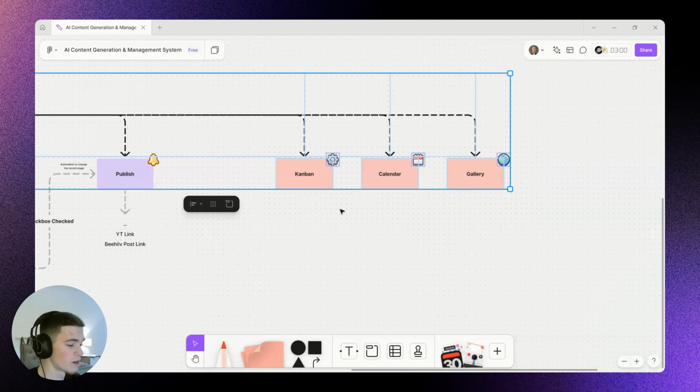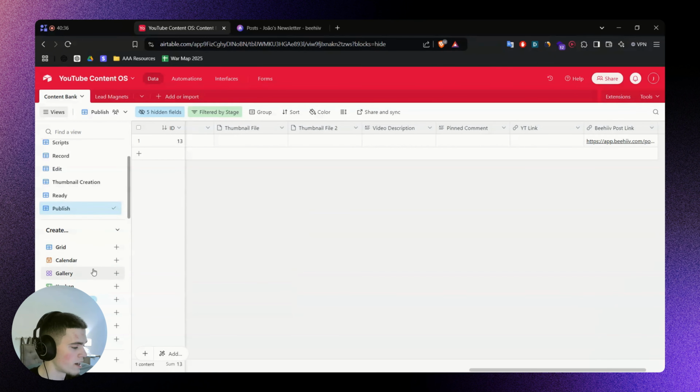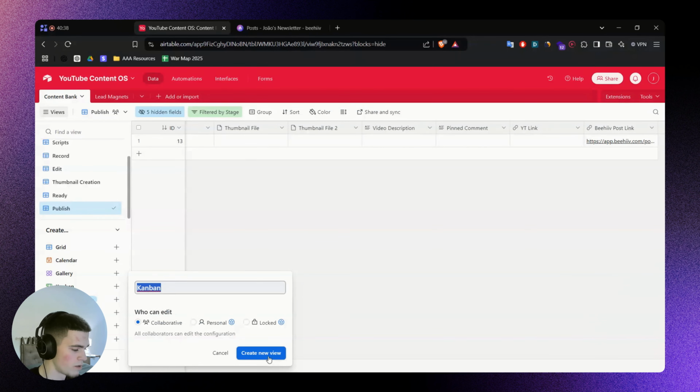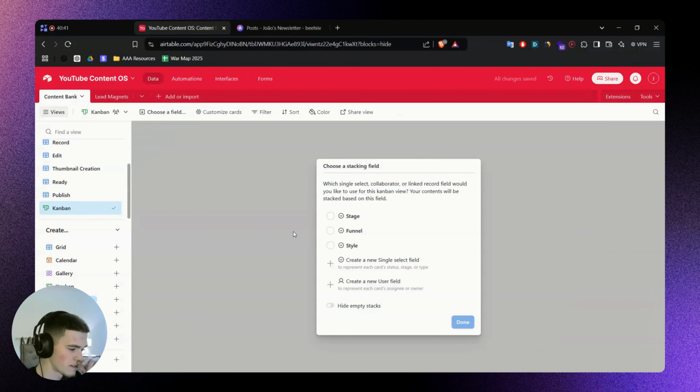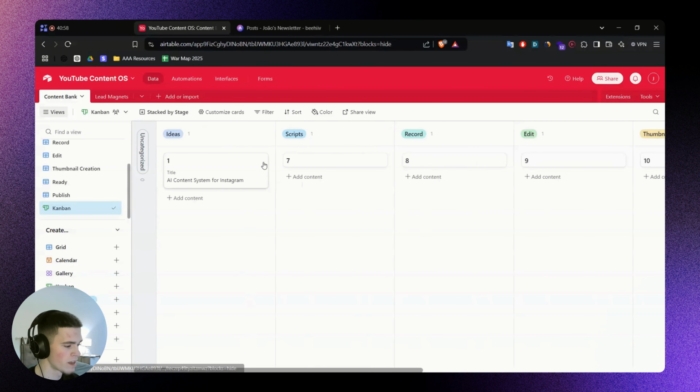Now the other three views that we're going to have are Kanban, calendar, and gallery view. So we can go ahead and add a Kanban view. We can just call it Kanban. And now the field that we are going to use is the stage. Okay, done. This is uncategorized, which will never happen because each record will automatically be an idea. So you can just collapse this stack. And now we have this Trello style view, this Kanban view of our content, which is really cool.